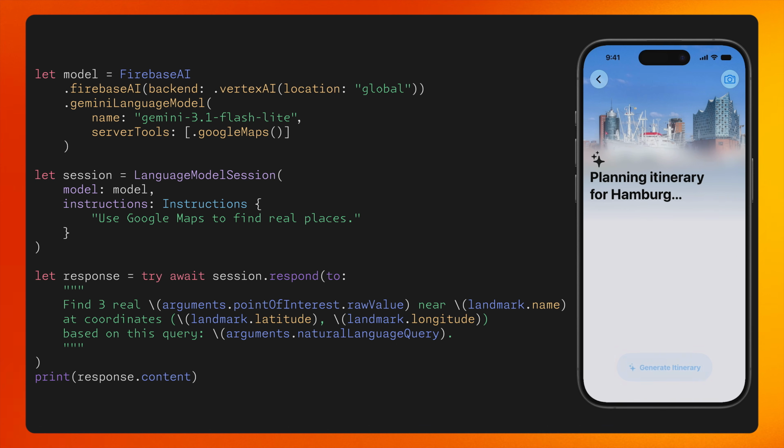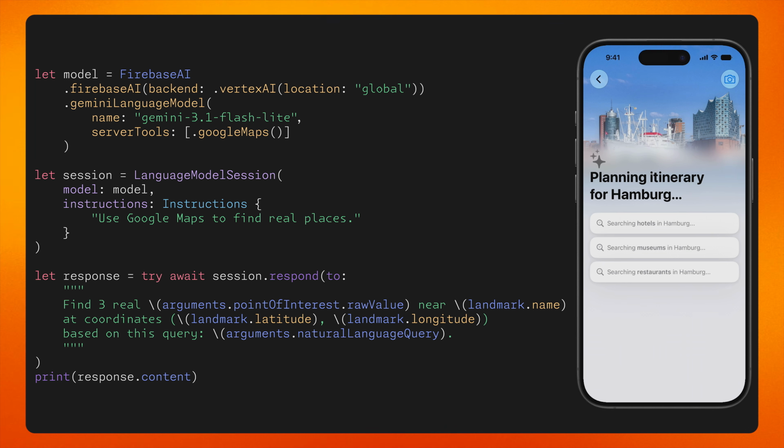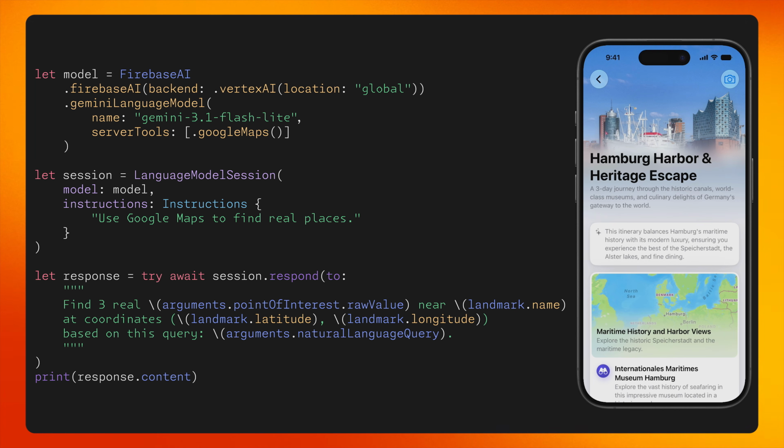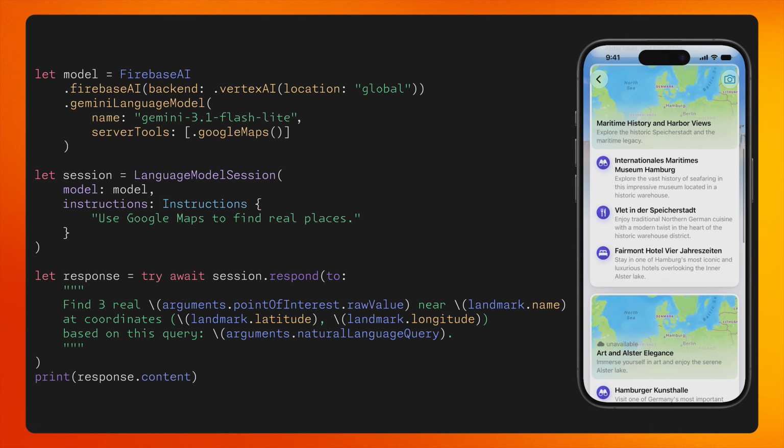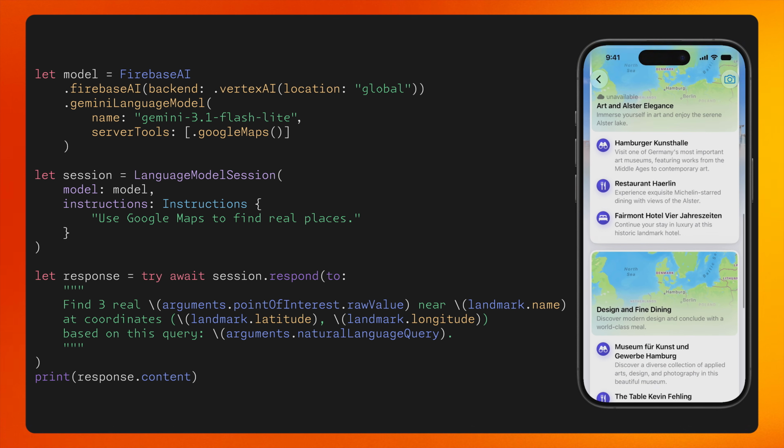And now, the model populates the itinerary with real destinations and live coordinates. All I had to do was register the Google Maps tool. But sometimes, you need more than just location data.